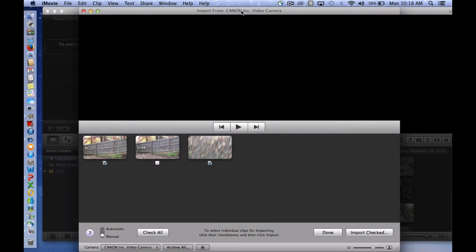As you can see, it says to select those that you are going to import. I would recommend being choosy here and selecting only the footage that you would like to edit from, as this can be a timely process. So as you can see here, I deselected the 3 seconds and the 1 second, and I selected the 22-minute footage because that's what I'm going to clip from.